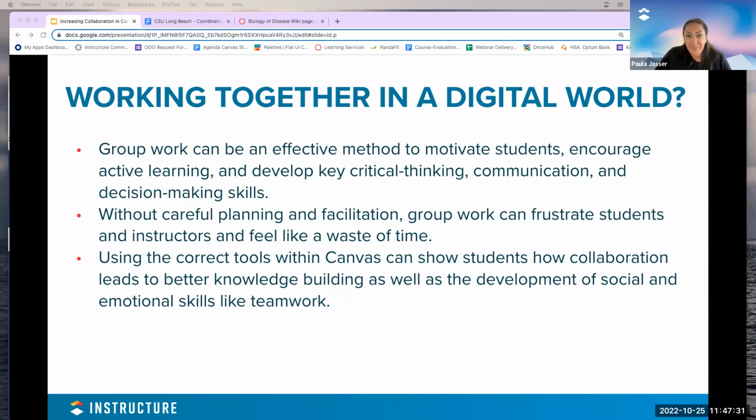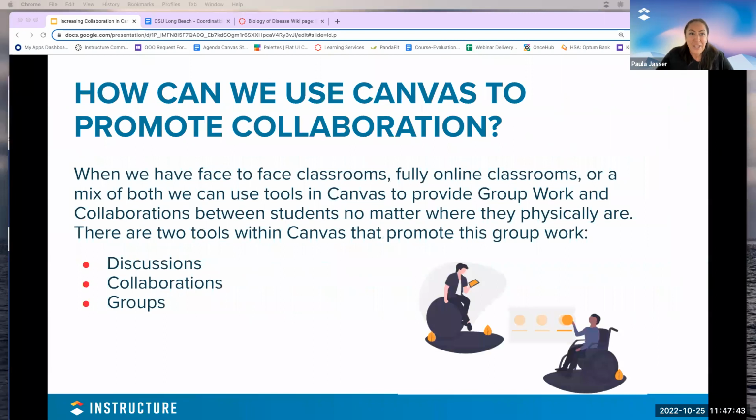Like I said, I used to tell my students, group work is inevitable. Life is one big group project, so you better get used to it now. But as instructors, we need to help nurture this process. How can we use Canvas to promote collaborations?